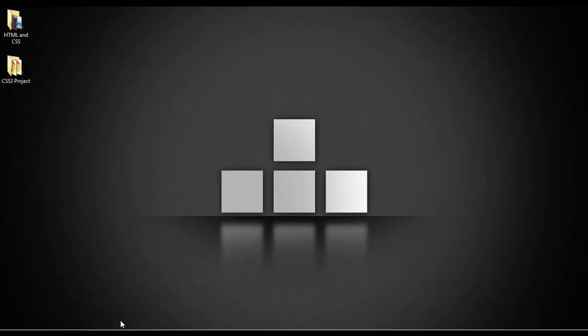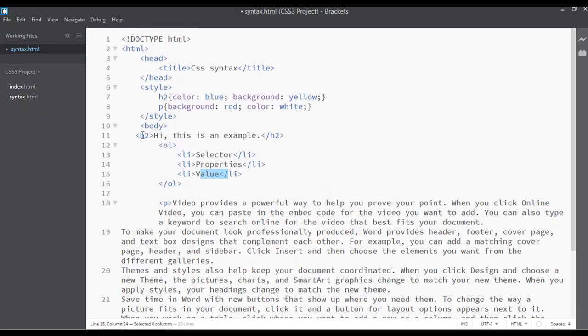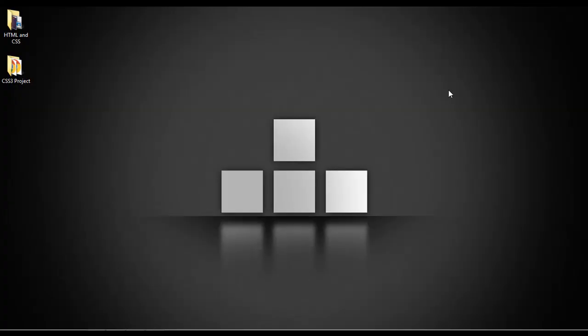And what is your task? Let me tell you. You should insert any heading, any element. That can be a heading, that can be a paragraph tag, that can be any tag. Then you select that element inside this style tag and apply some properties and values for that. In the next class we will come back and start discussing CSS methods.